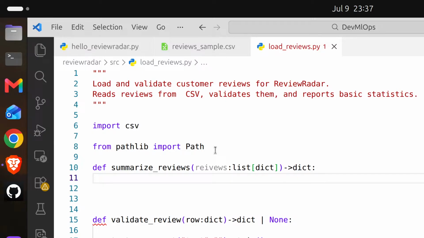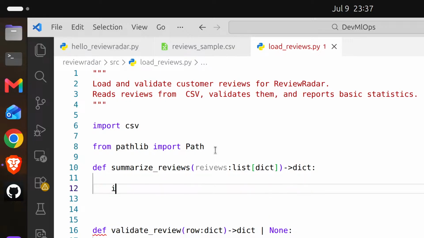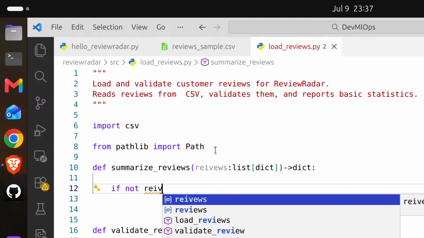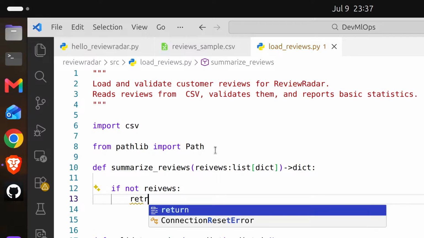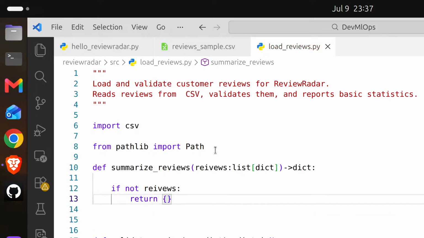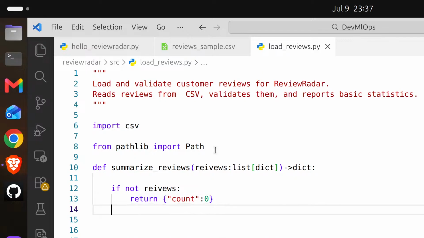We will run some statistics over the cleaned reviews. If not reviews, return a dictionary of count 0, only one element in the dictionary, right? So it's a guard clause: handle the empty case first and exit early. It will prevent dividing by 0 below, and guard clauses help readability.